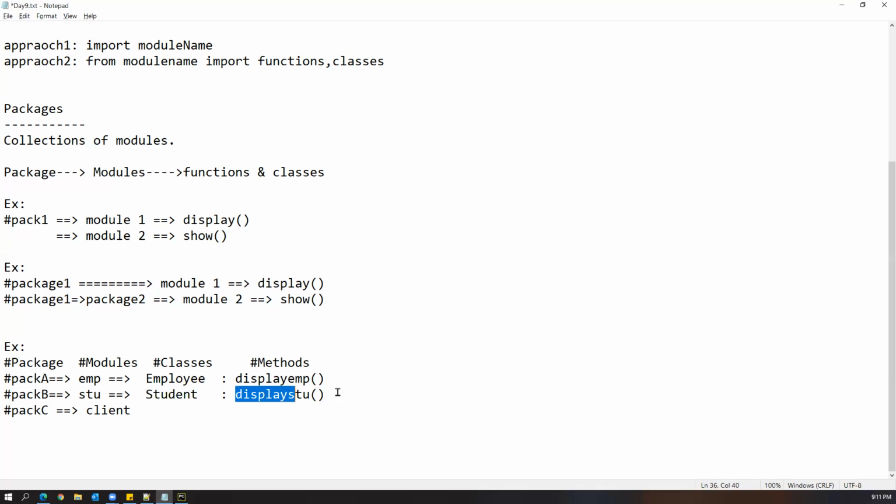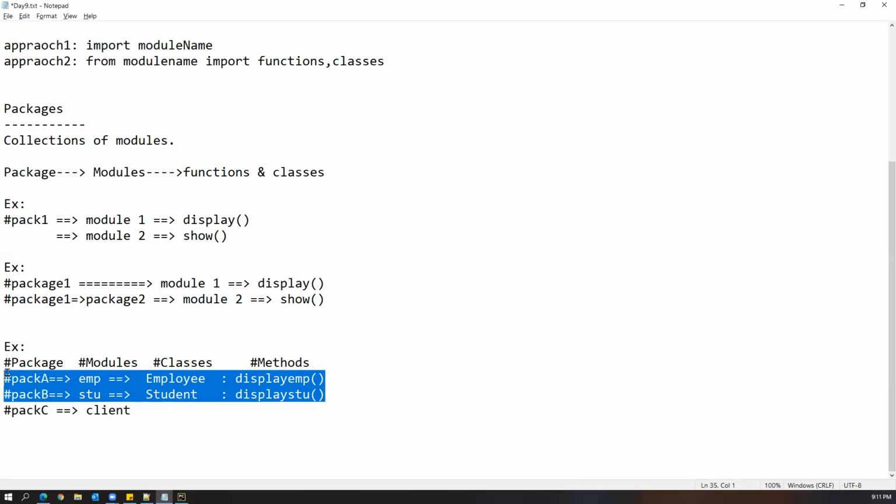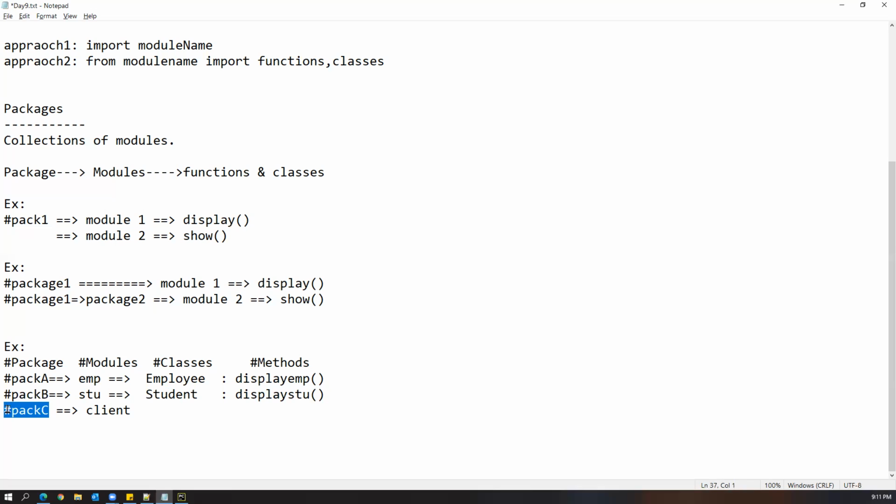Because if you want to access these methods, we have to create an object of employee and student. But I want to create objects of these classes from another package, another program or another module. So how can we access them? Now I'll show you. Let's create another package, pack C, which contains a client program.